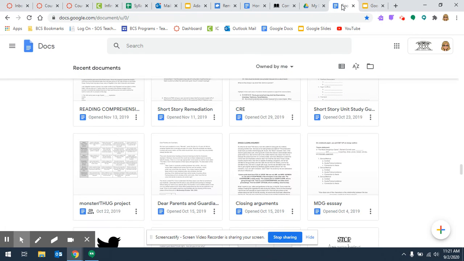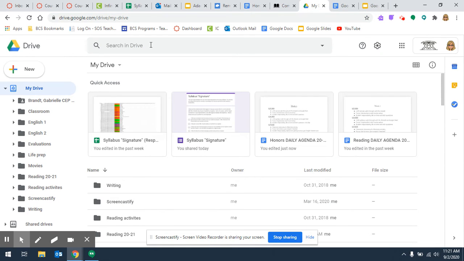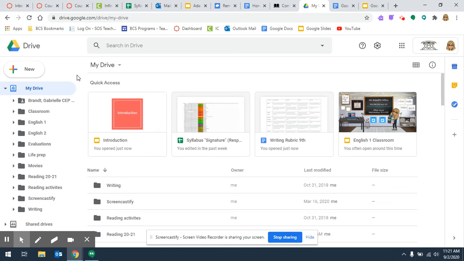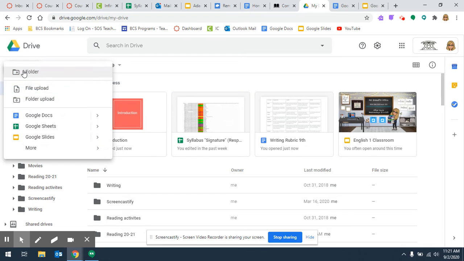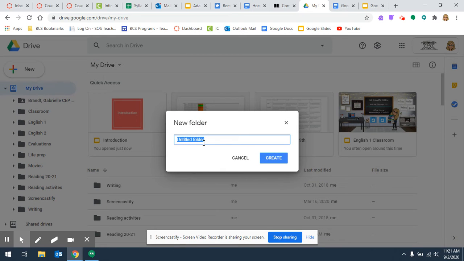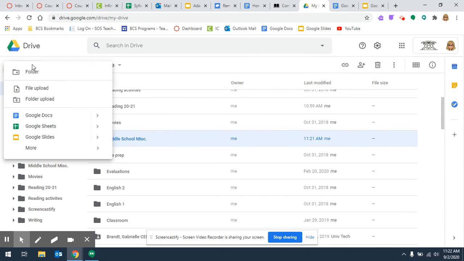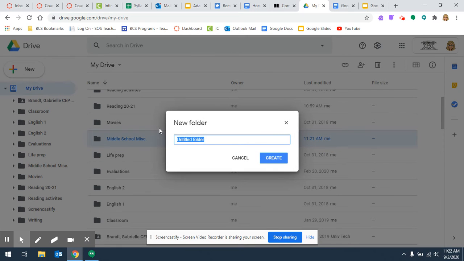So once you've cleaned up your slides, cleaned up your docs, you're going to go into Drive, and you're going to make a few folders. So to make a folder, you go up to the upper left-hand corner, New folder, and let's do Middle School Miscellaneous, okay? Create up here. And then what you're going to do is make a folder for all of your classes, okay? First period, English, create.